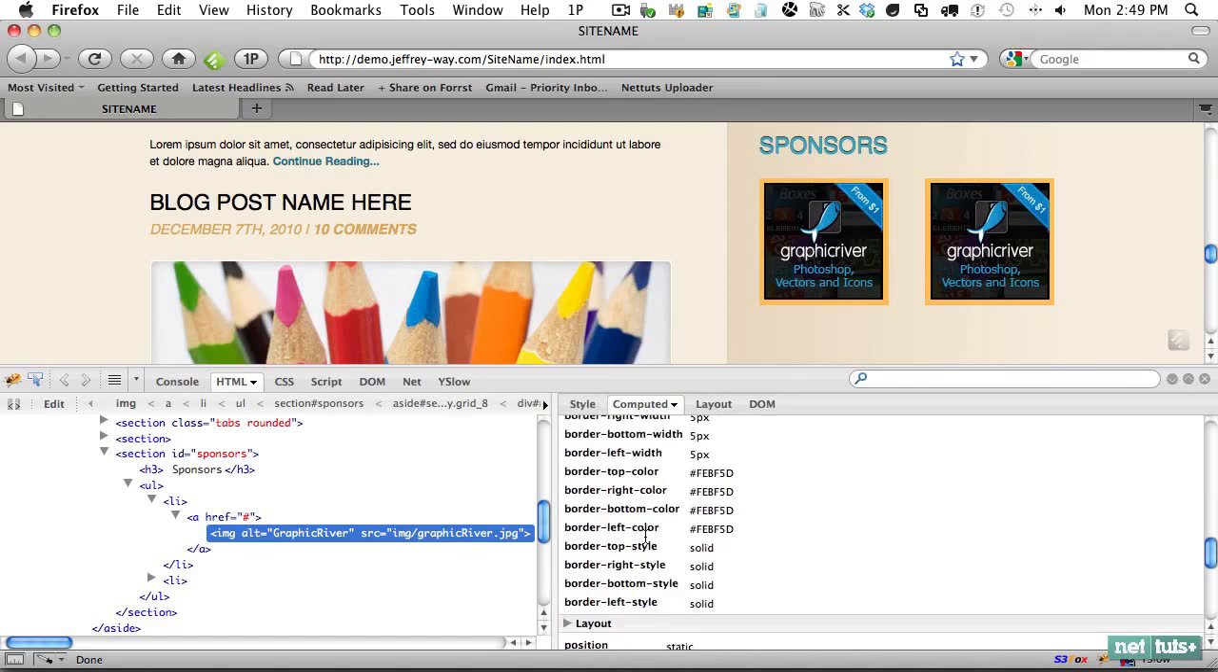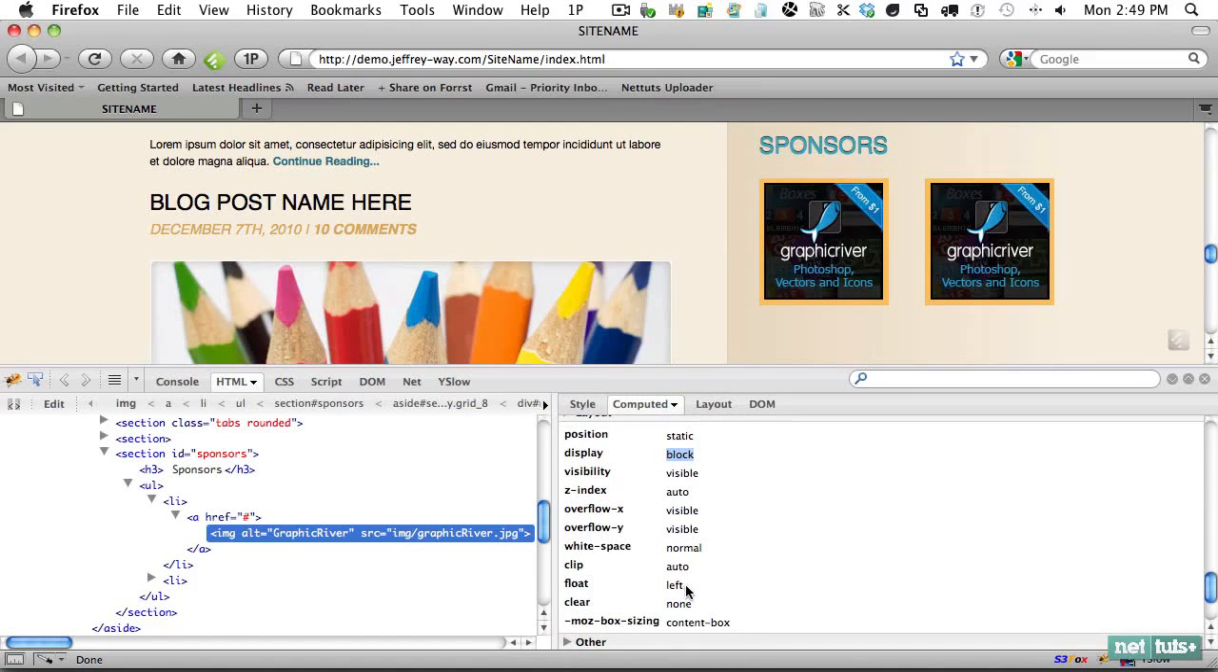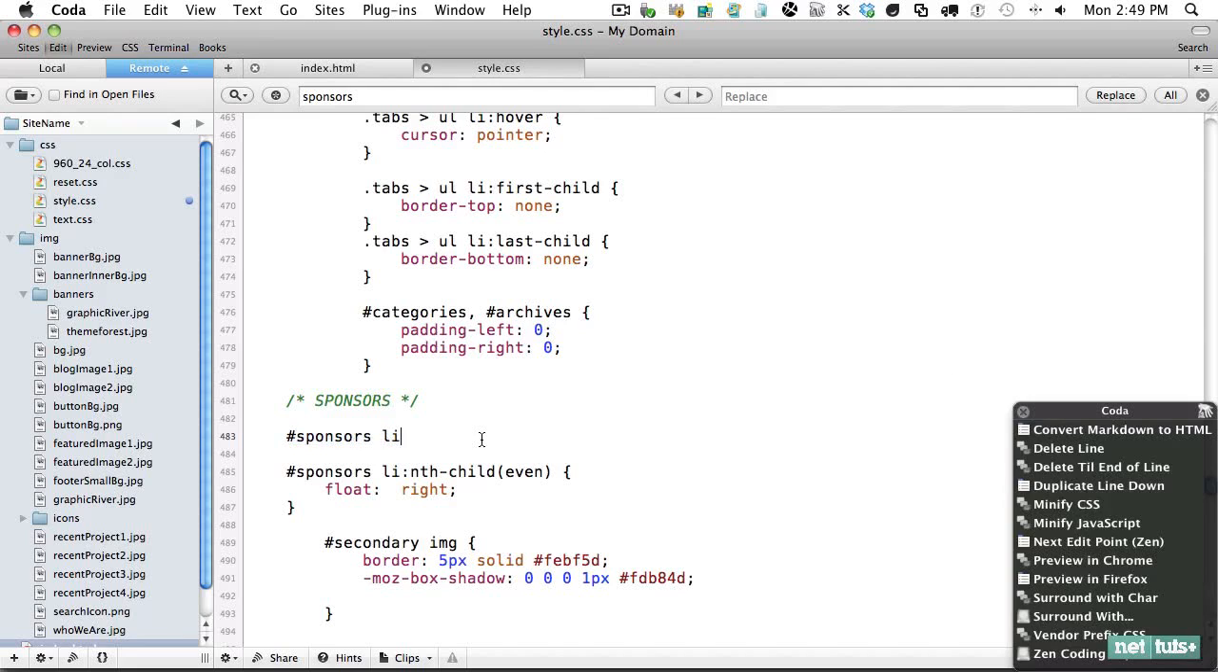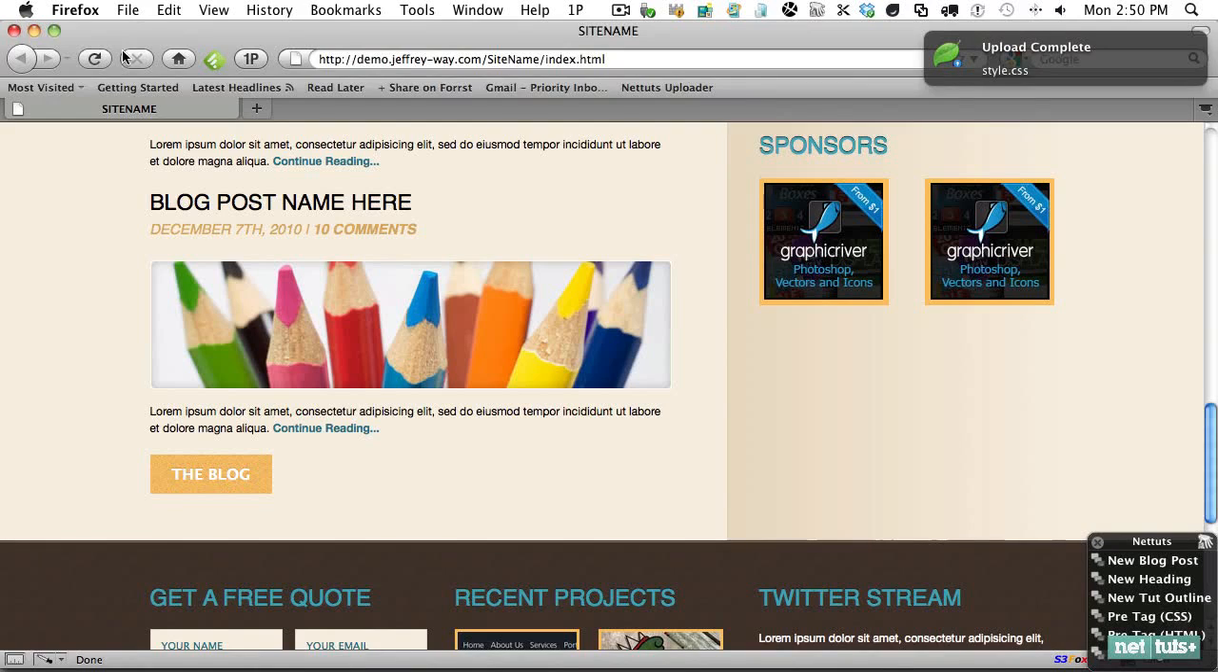Now let's go to the images and check that out. Display block. And I think that's got to be the issue, but they are being floated. So you're floating an element within an element that's a block level element. All right, let's try this out. Sponsors li, and we'll set display inline, and I'm going to set important just to make sure that that's the case. And let's try that out.